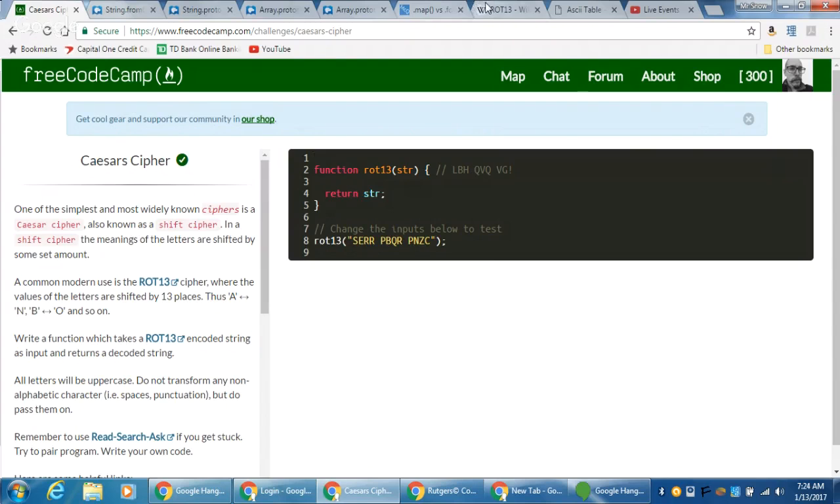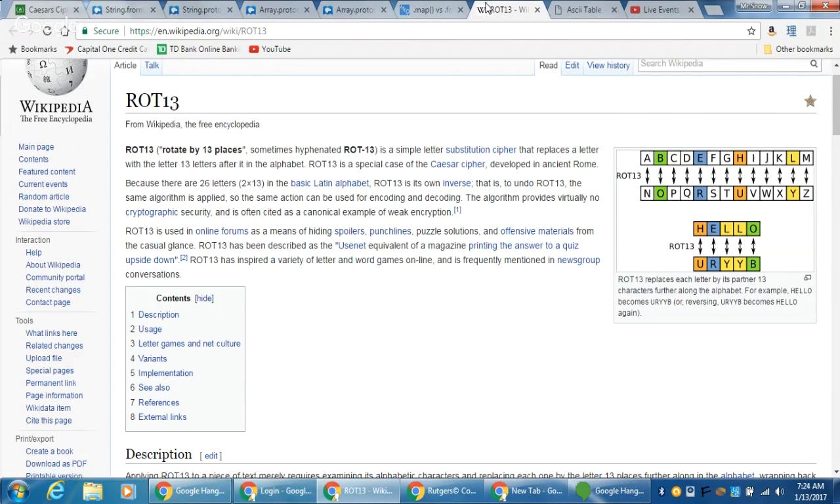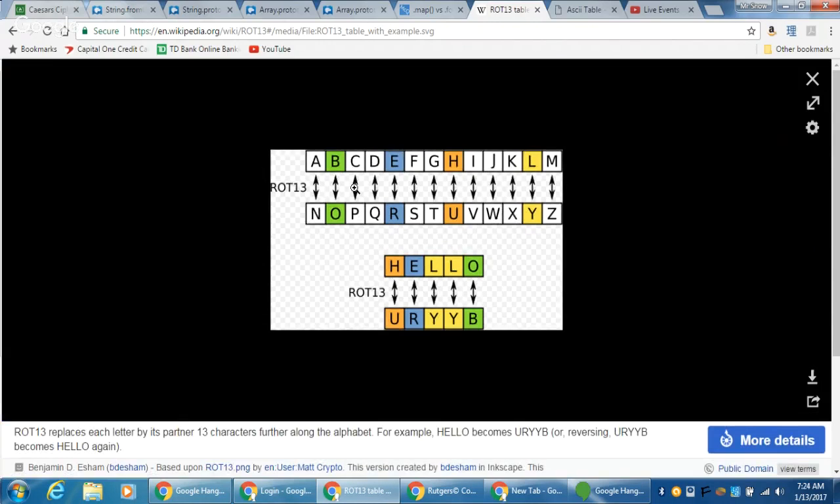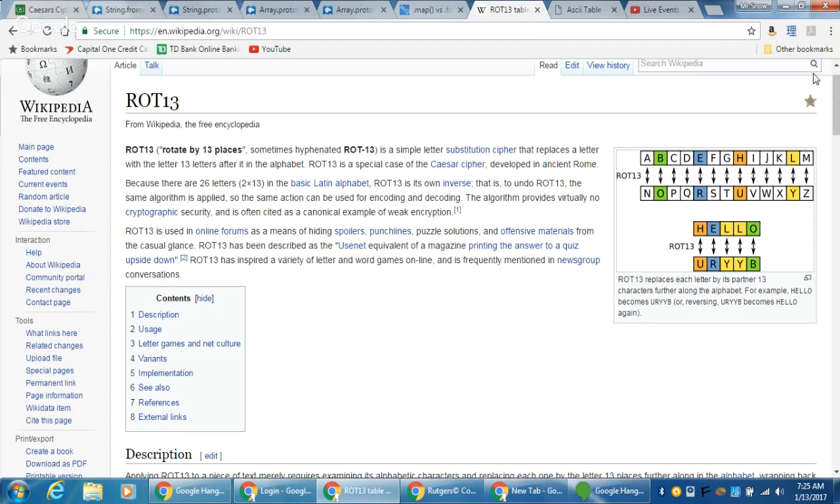So what does the ROT13 cipher mean? Well, take a look up here. Essentially, we take our 26 letters, we divide them in half, and we put them alongside of each other, and we switch their places. So an A becomes an N, and an N becomes an A, and so on and so forth. So how are we going to get this done?